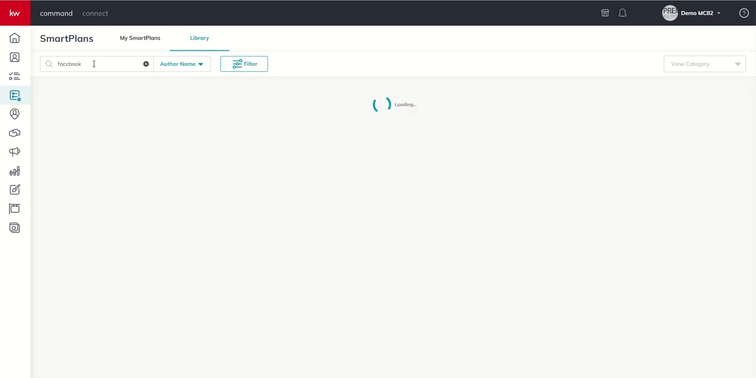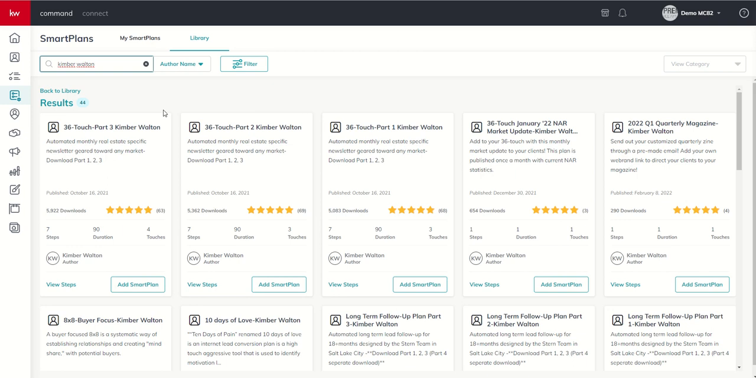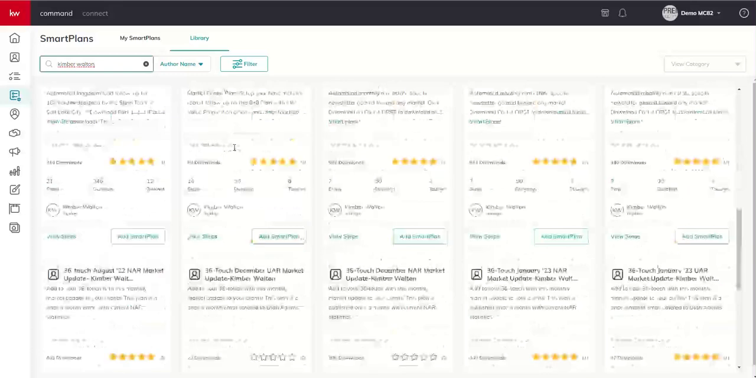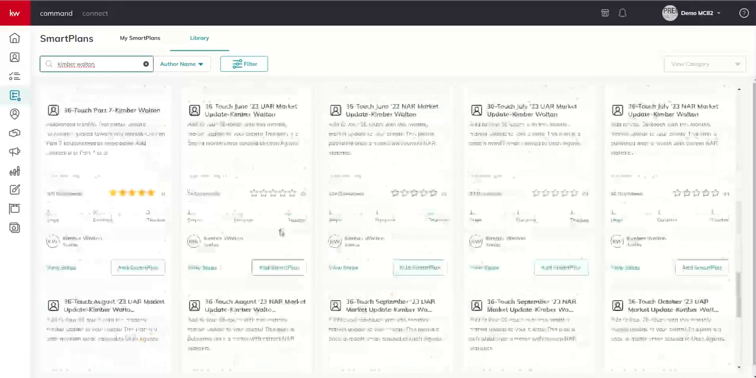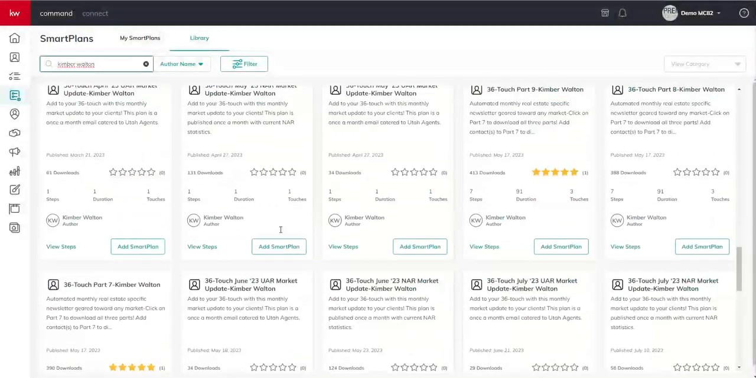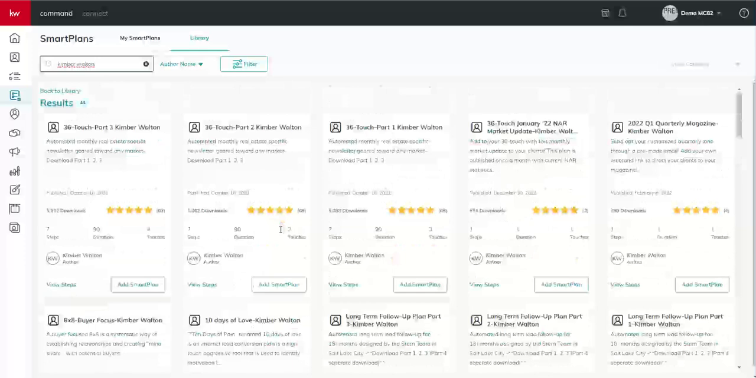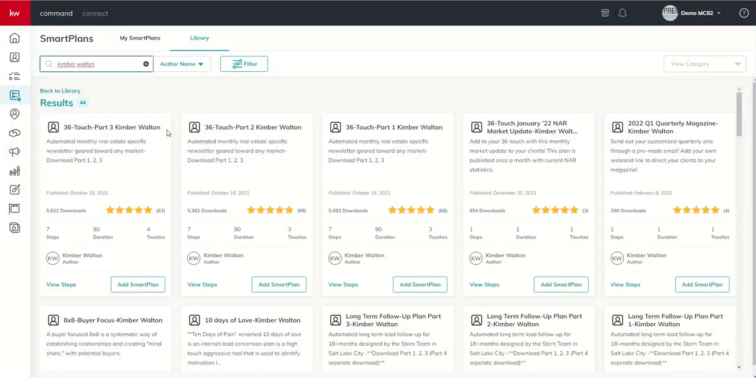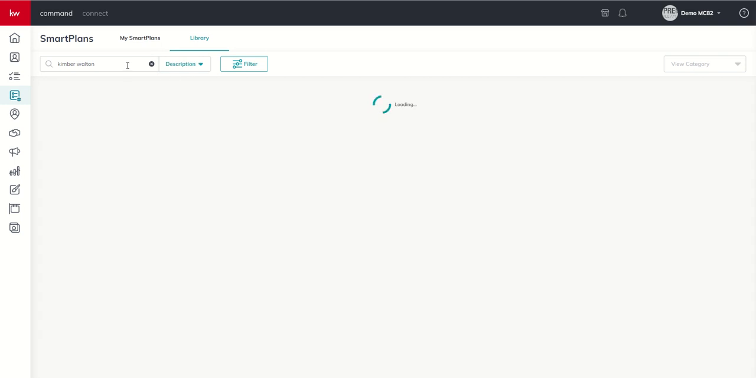So if we did author name, let's do a shout out to my good friend and fellow RTT, Kimber Walton. She's got an amazing series of smart plans. Her 36 touch, I highly recommend. 7, 8, and 9 is her most recent version. You can see those if you scroll down to the bottom of her smart plans. But anything Kimber puts together, great plans here. Definitely check those out. Give her a 5-star rating. She's a good friend. So you can search for smart plans by author name. Finally, you can search by description keywords.